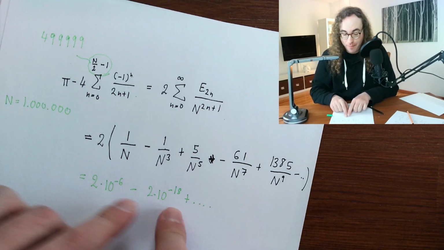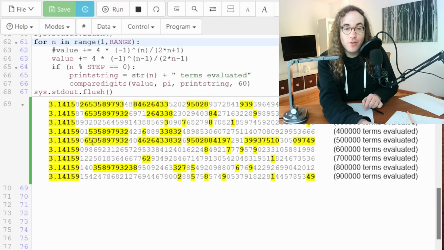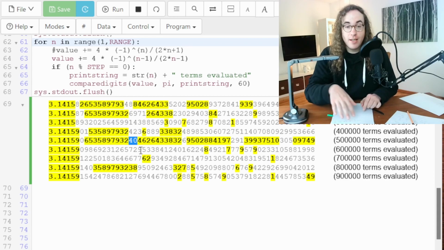And now at the 18th digit, it should again be off by 2. So let's check whether that's also true. So this was the 6th, so 7, 8, 9, 10, 11, 12, 13, 14, 15, 16, 17, 18. So here it should be off. Here you see 2 digits are incorrect. How does that come about?